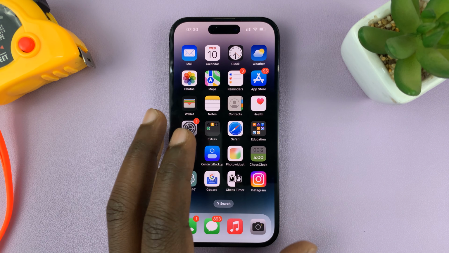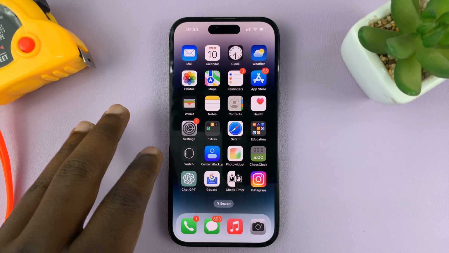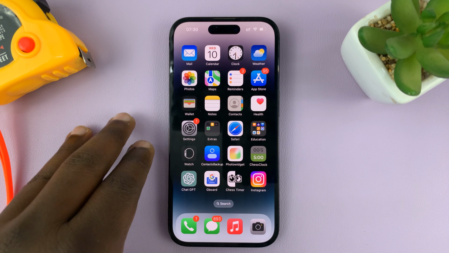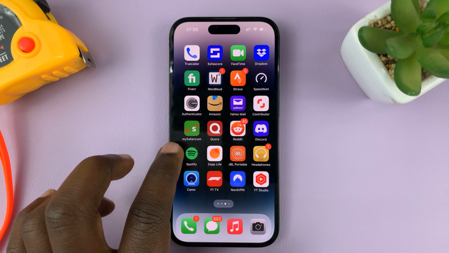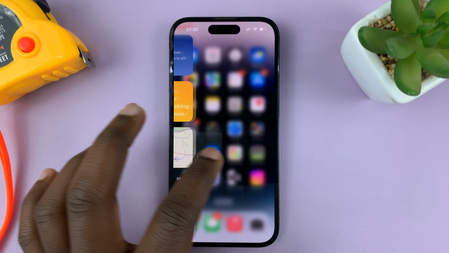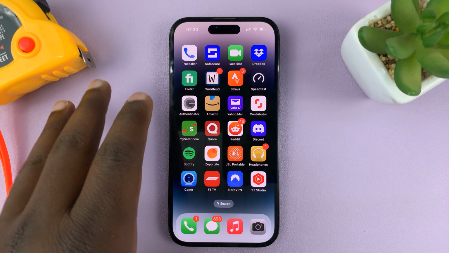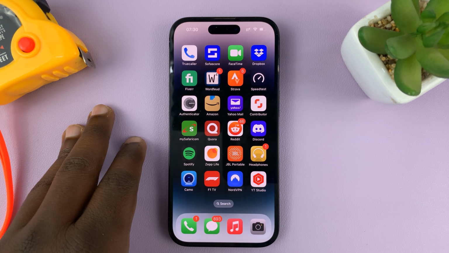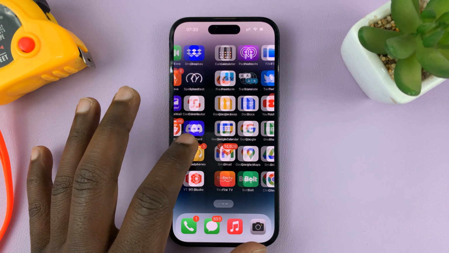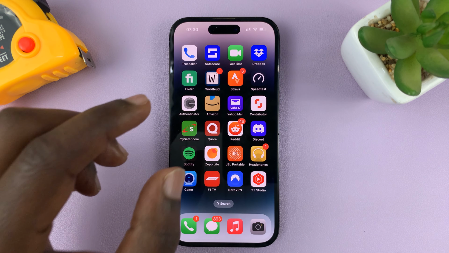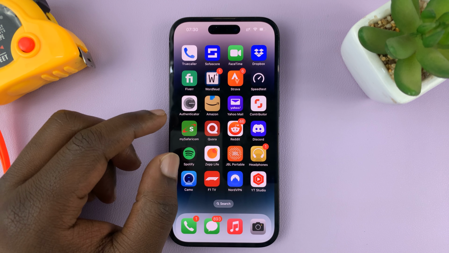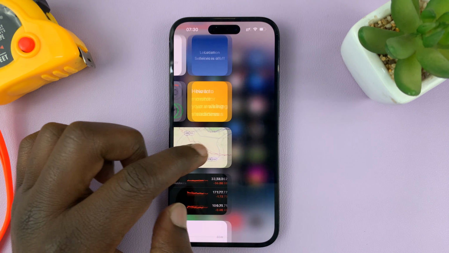So I'll be showing you how to disable iCloud backups for specific apps on your phone. By default, your iPhone will back up all the data from all the apps, or from most apps on your iPhone. But if you want to turn off iCloud backups for specific apps, then here's what you do.